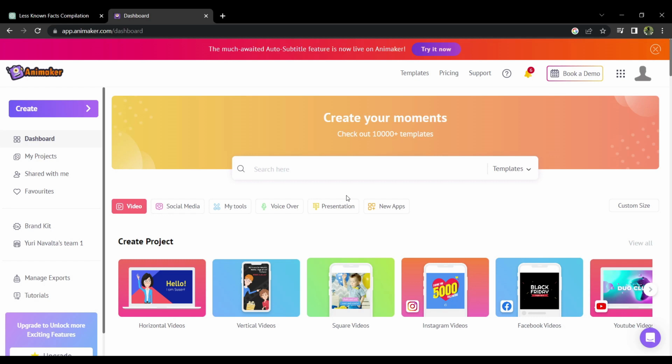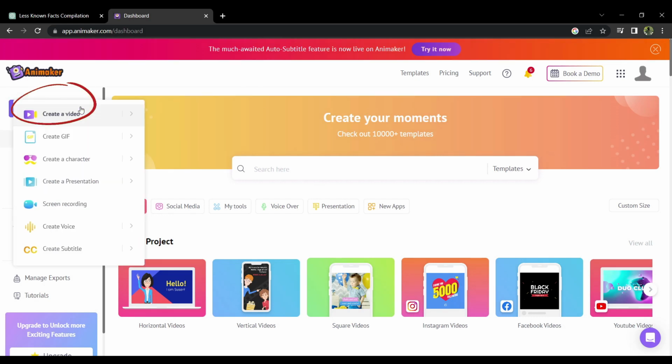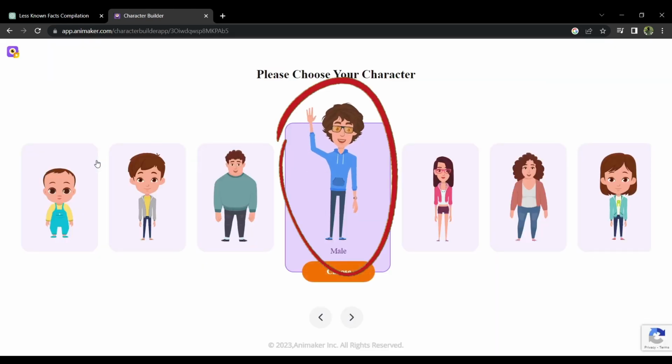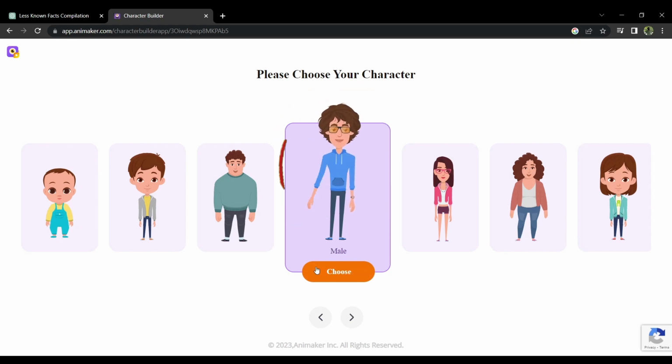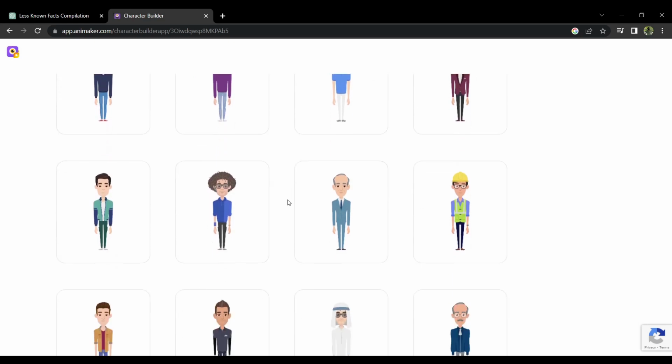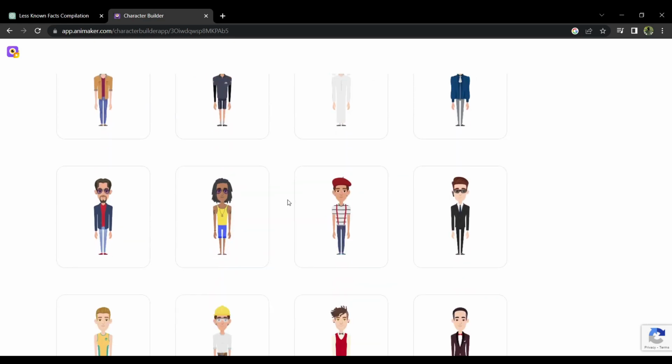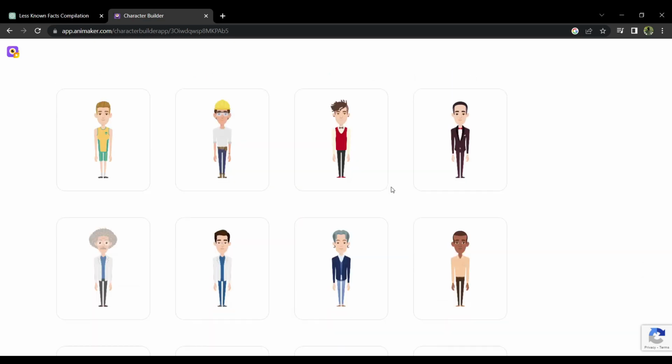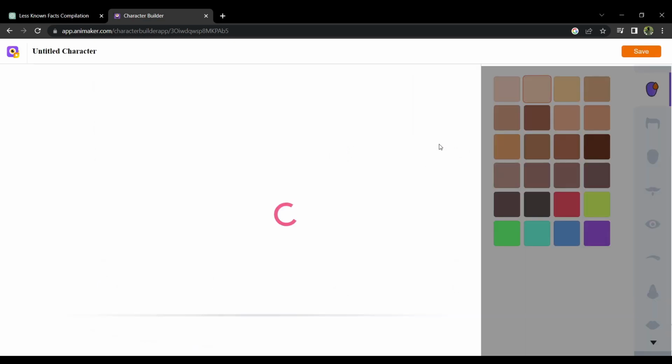Once that is all done, what you want to do is to press the Create button. Then, a drop-down menu will appear. What you are going to be selecting in here is to create a character. Now, select a basic character to begin. You will see further customizations that you can add on your character. So, what you want to do now is to proceed to create your own character.